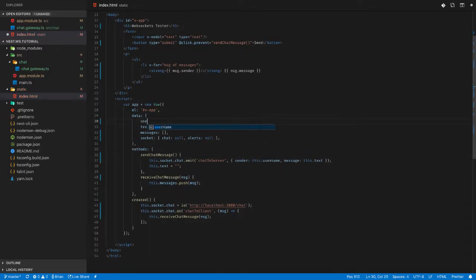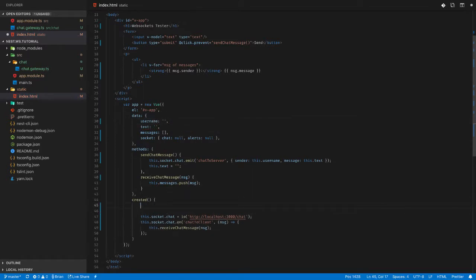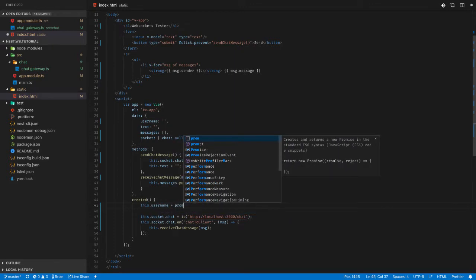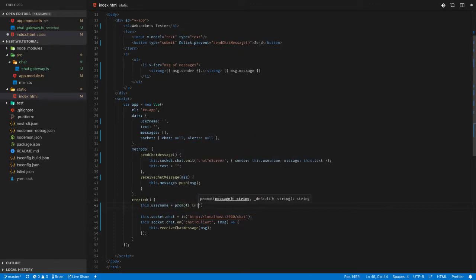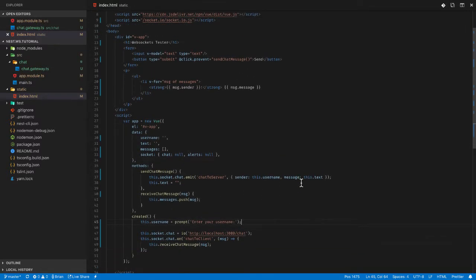So let's say username. And again, to keep the implementation really simple for this, we're just going to prompt the user when you load the page to enter a username. Okay, that will probably get us started, I think.